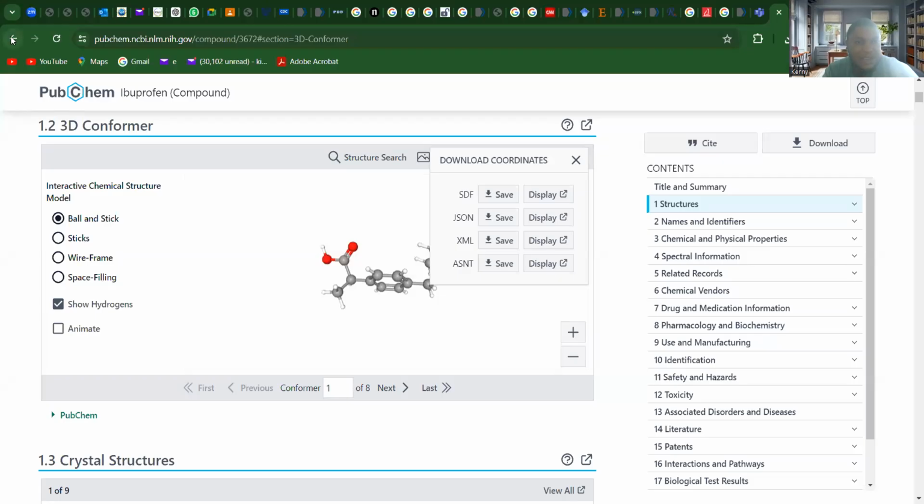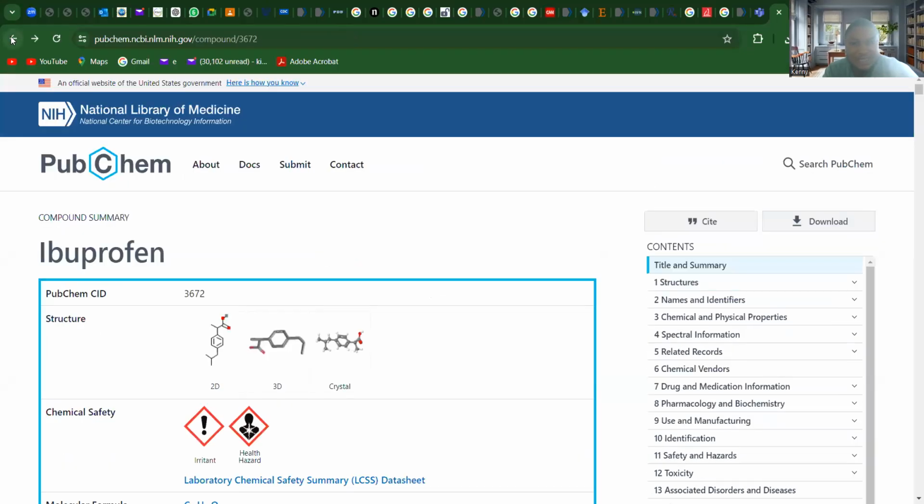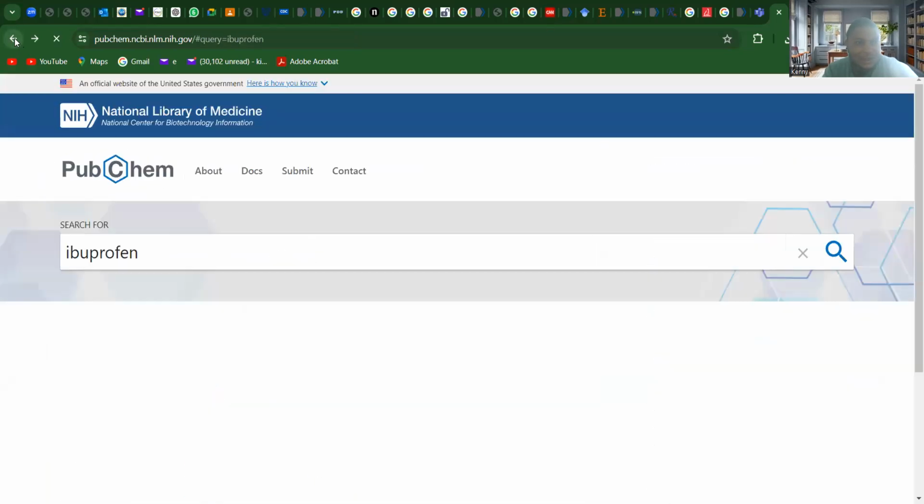I want us to do 2 drugs, right? So let's go back to PubChem. Can somebody suggest another drug for me? Anybody? Okay. Let's use the protease enzyme as our standard.